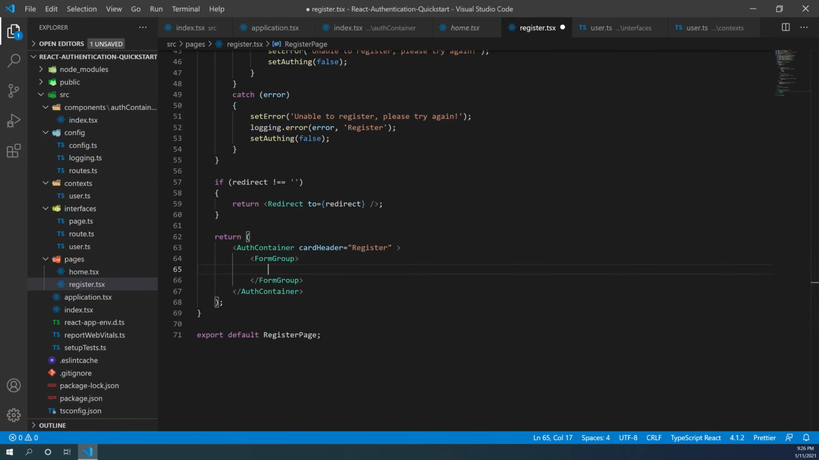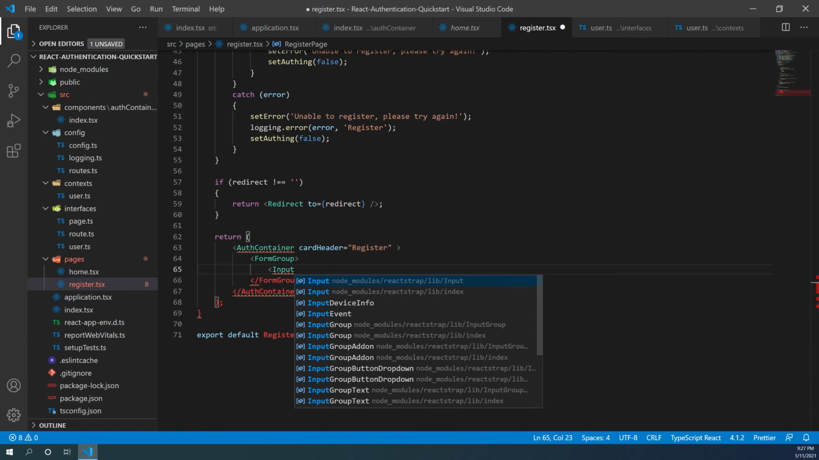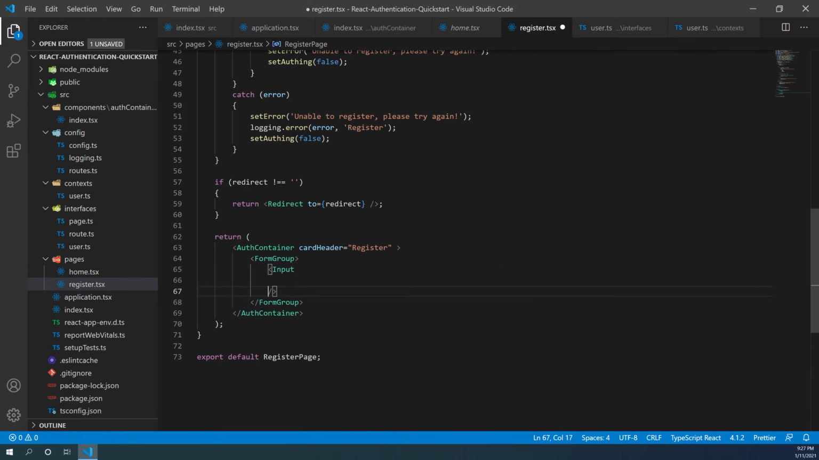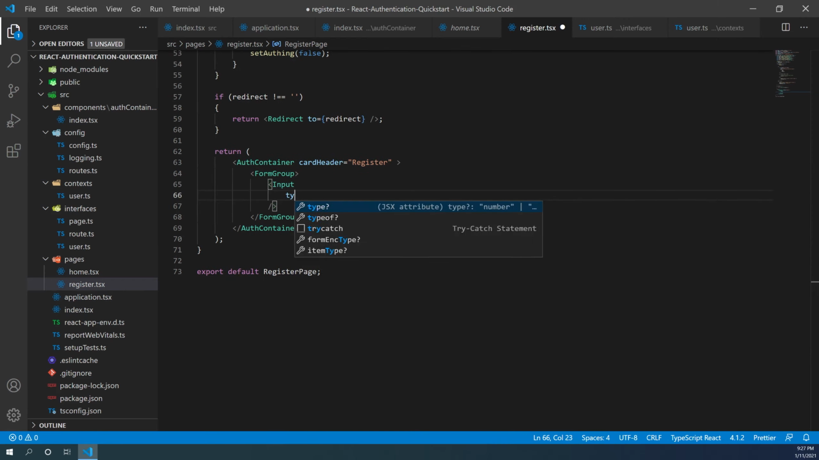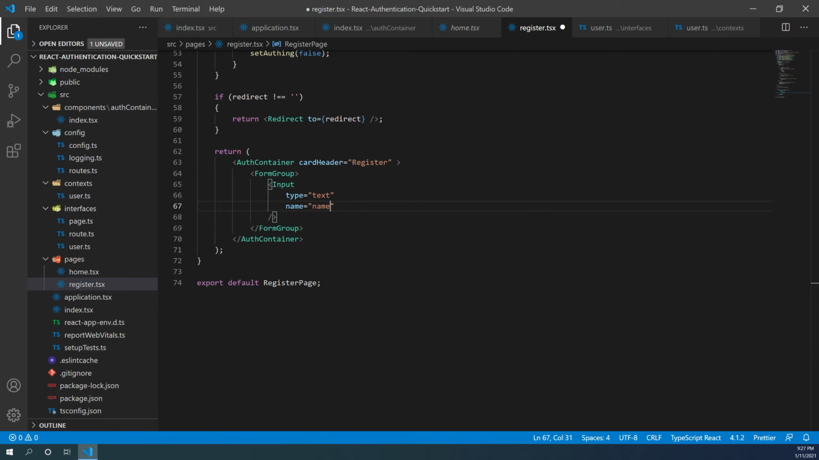Inside of the auth container is where I'm going to put a form group and an input. This function is going to have 4 of them: an input for your name, your email, your password, and your confirmed password. I'll show you how to make the first 2, and then I'm going to speed up the video for the sake of saving time.